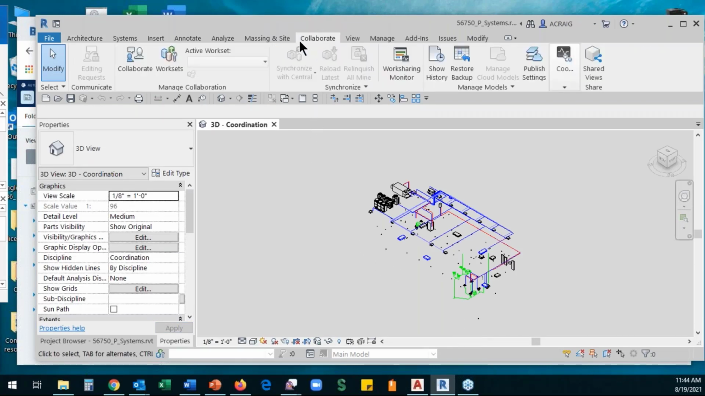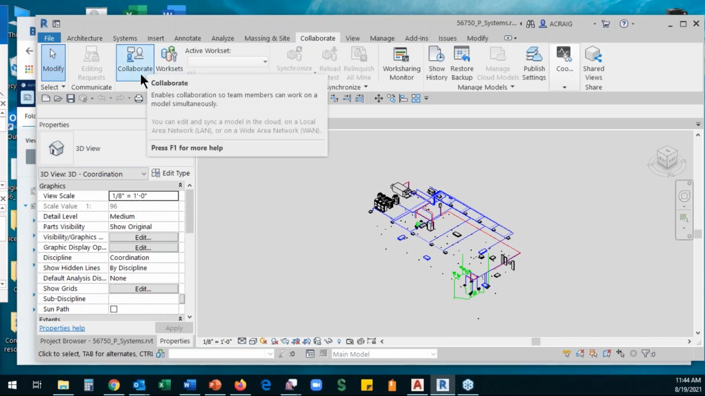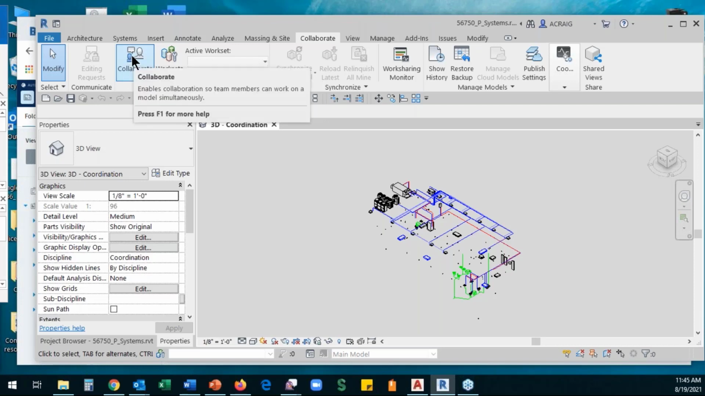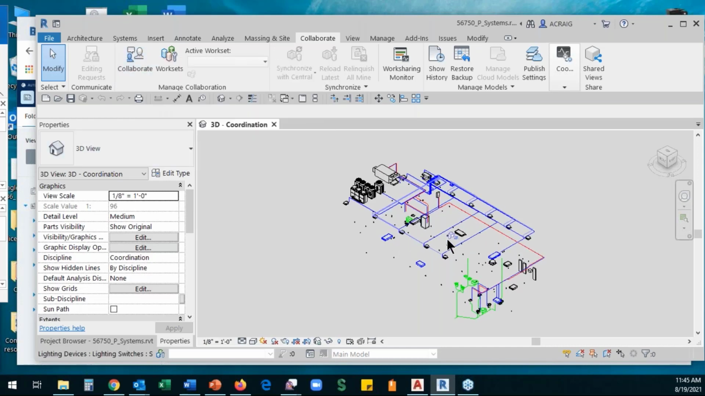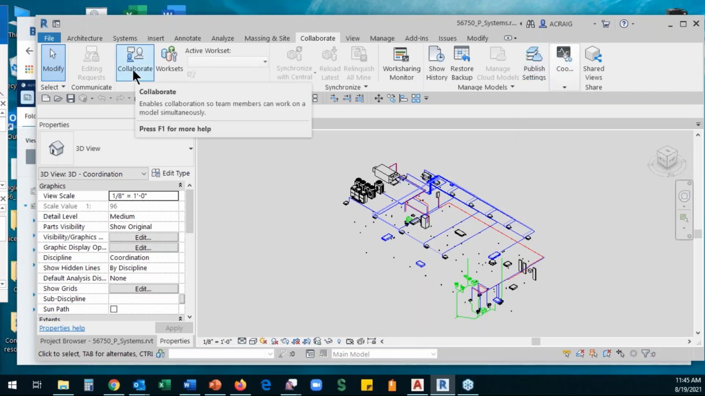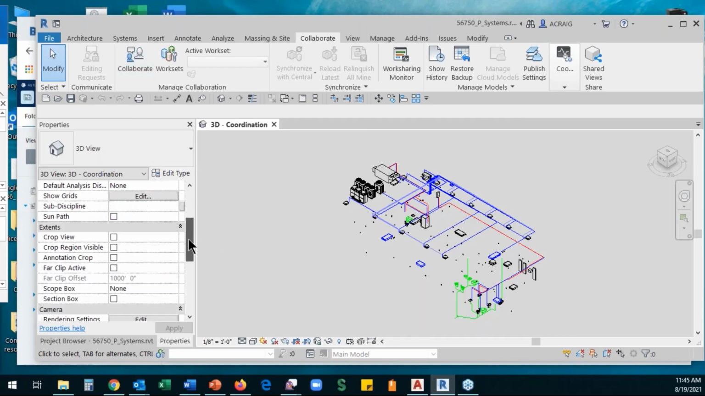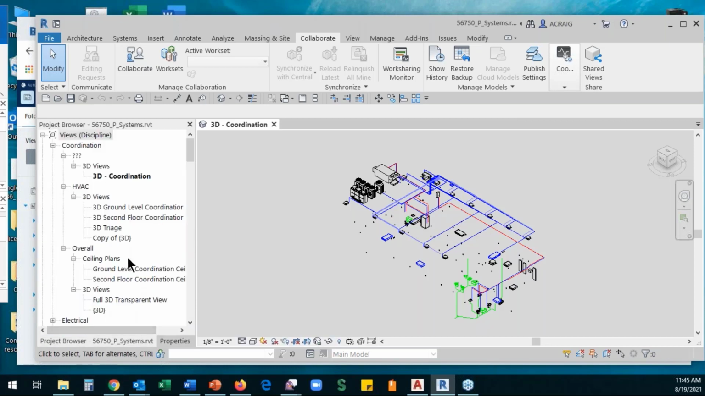So under the Collaborate tab, we have initially a Collaborate button. Once a model has been collaborated in BIM 360 or Autodesk Docs, this button goes away. So you can quickly tell if a file has been opened and is already located in the cloud because this should not be here. The other key features when you're working with the cloud are Publish Settings and Manage Cloud Model. The first time we click on the Collaborate button, it is only going to send up the 3D default model that we have in our project. So this guy right here.